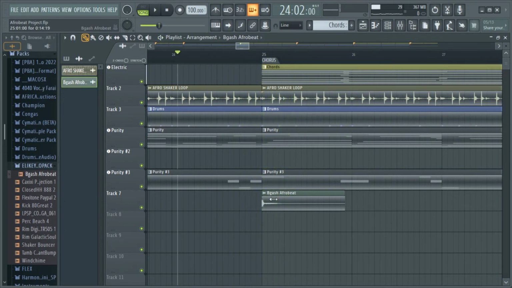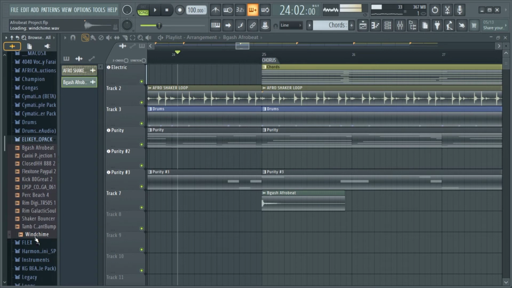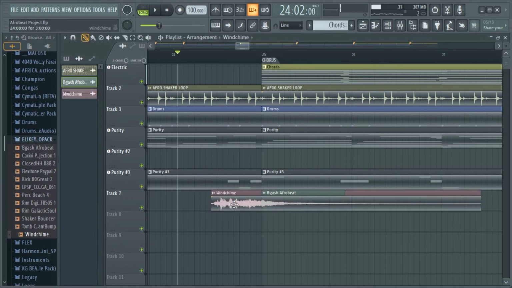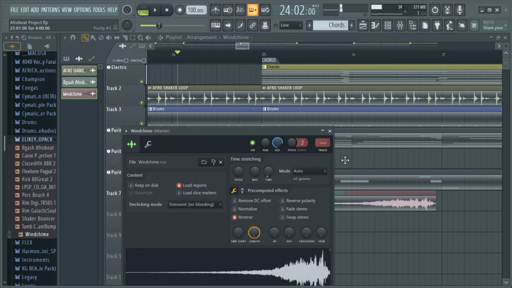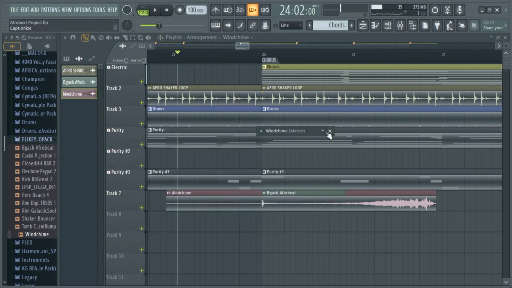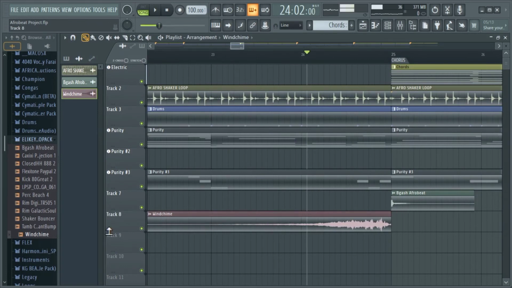Good. So that's for the verb clap, okay? And we can insert a riser, and also we can add a simple riser, okay? So now let's add this wind chime here, okay, to create some interesting effects, okay? Double click on it to reverse it, and let's listen to how it sounds, okay? Good. So this is the wind chime, okay?